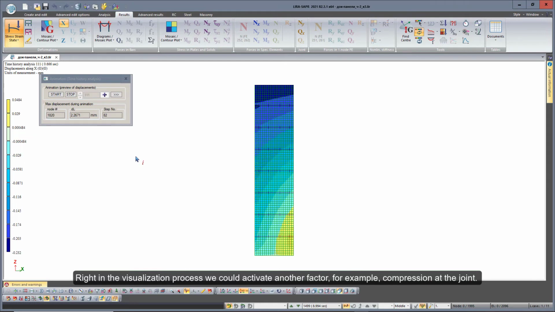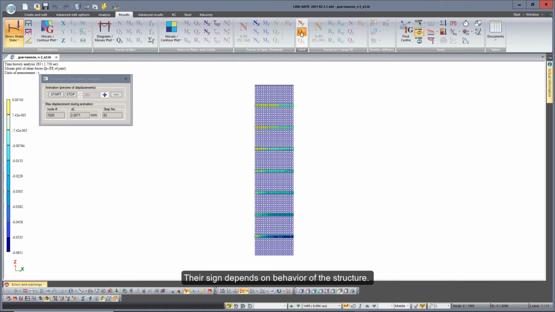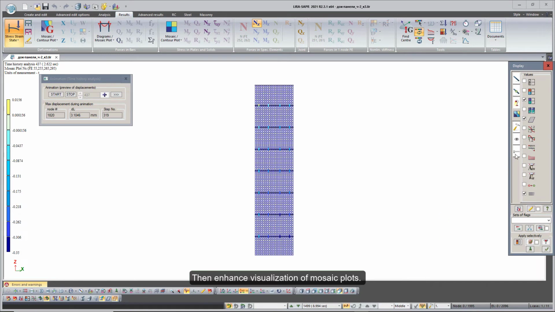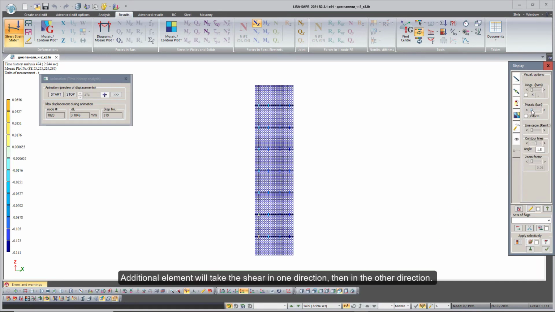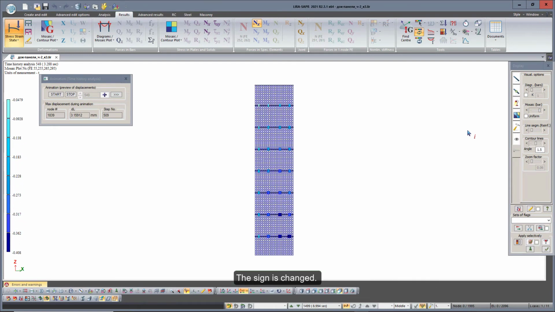Right in the visualization process we could activate another factor, for example compression at the joint. Now we see behavior of the compressed joint in dynamic load, or shear forces. Their sign depends on behavior of the structure, or let's say forces in additional elements. Then enhance visualization of mosaic plots. Additional element will take the shear in one direction, then in the other direction. The sign is changed. That is, it may be visualized in detail.